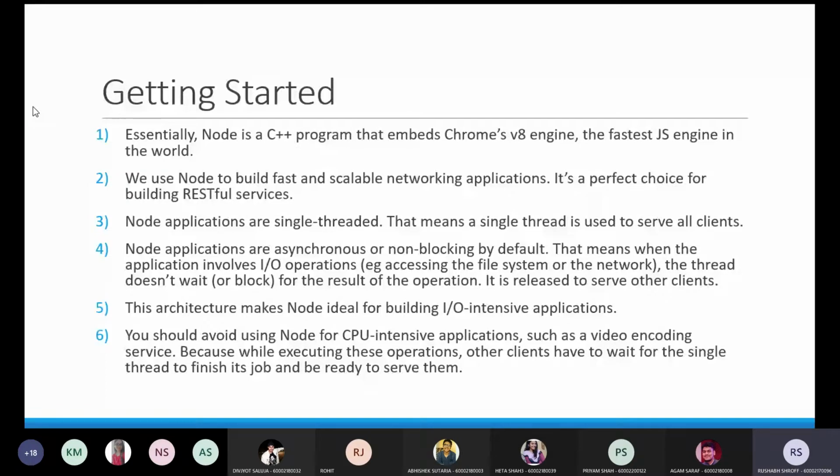But you should avoid using Node.js for CPU intensive applications, like let's say image processing or video encoding or such stuff, because when you do such stuff, it actually requires the entire thread to process it. And since Node is a single threaded application, it will occupy your entire thread until the entire processing is done. So you should not use it when you are doing such stuff. You should go for some other framework rather than using Node for CPU intensive applications.